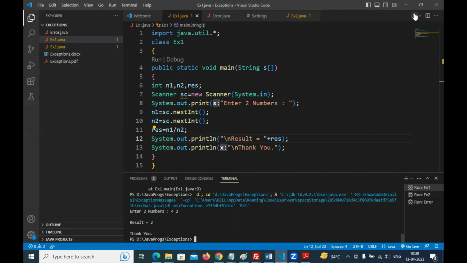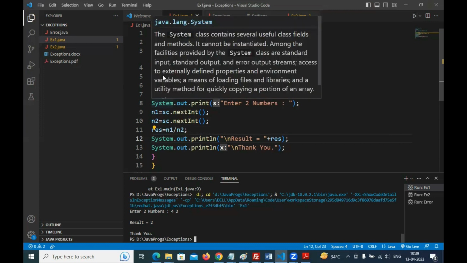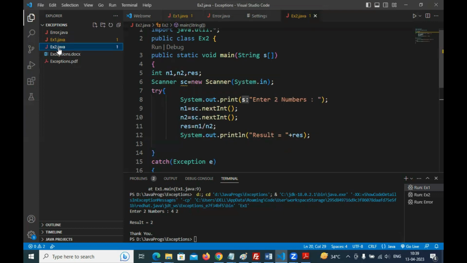Because the program is correct, there's no syntax error, there's no logical error, everything is fine, but how can we make sure that the user will not make a mistake? For that, we have to add some extra code in this program itself. How will we add that extra code?